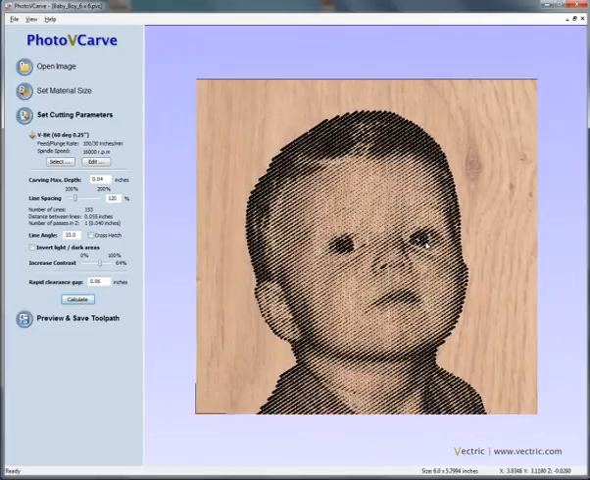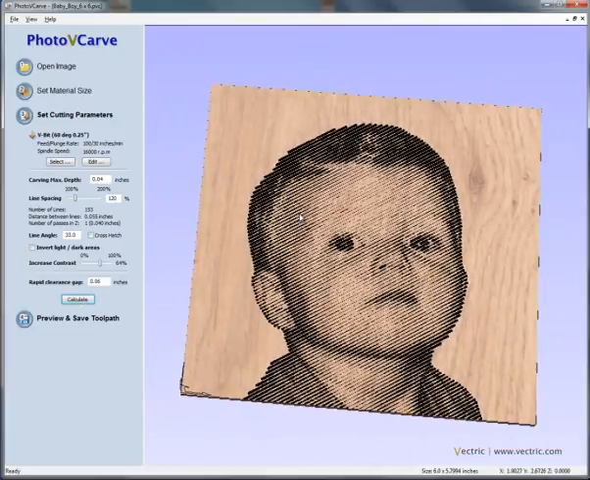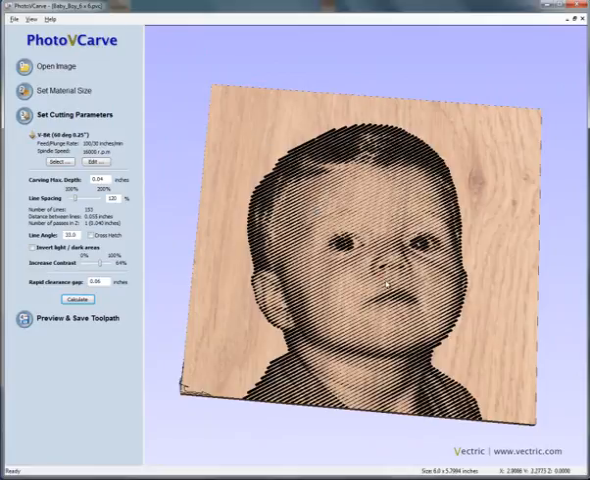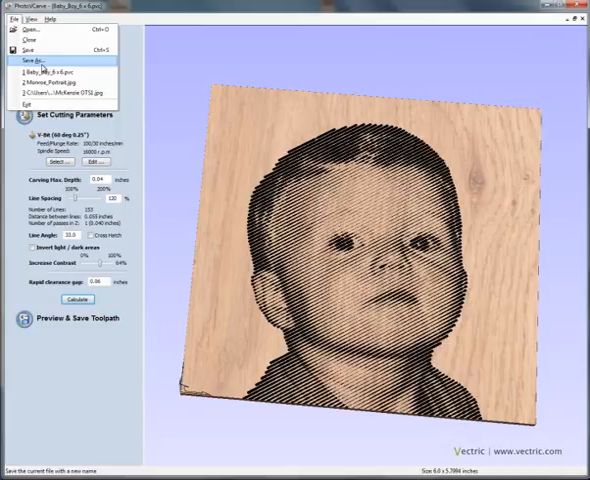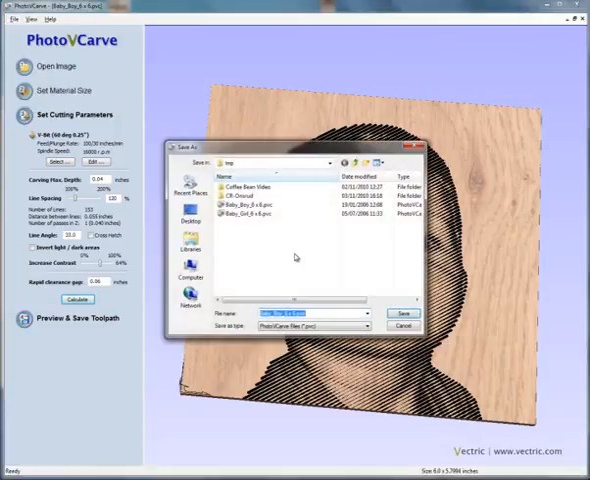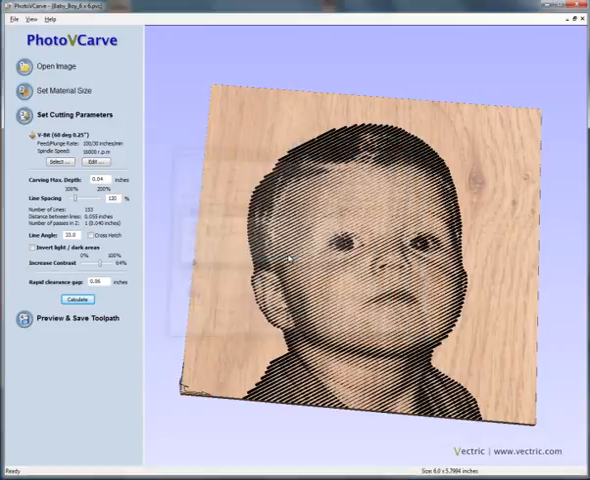So Photo VCarve has automatically created a toolpath for us there, and we're now going to take this data and import it back into our existing VCarve Pro project. So if we say File, Save As, give this file a name. So here we'll say Baby Boy 6x6. We'll say yes.